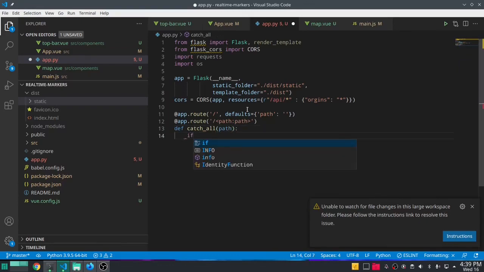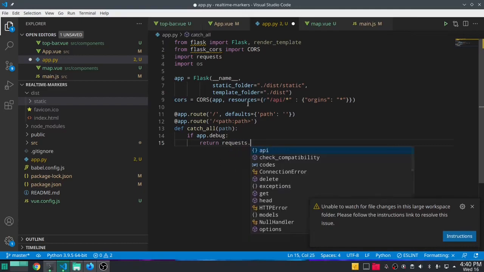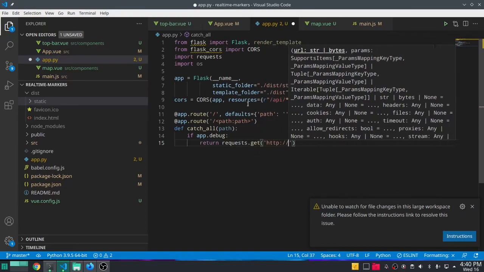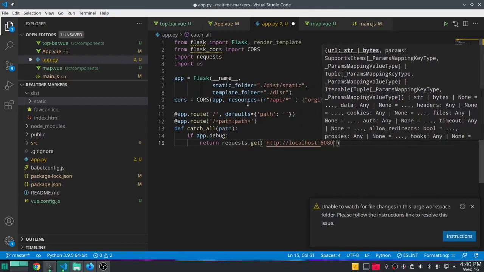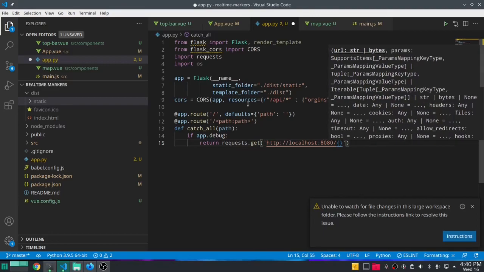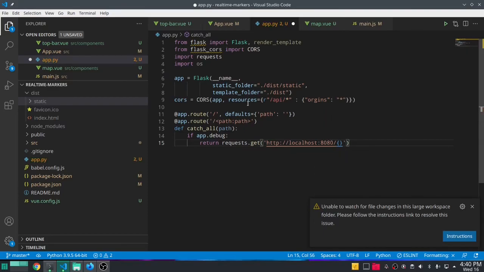And then we're gonna do if, and this is just because it's good to do it this way. When we go into debug mode, we can use these requests right here. So we're going to do request.get host 8080, and then just that. So we're gonna add in the path afterwards. So we'll do dot format path, and we're gonna get the text of it.